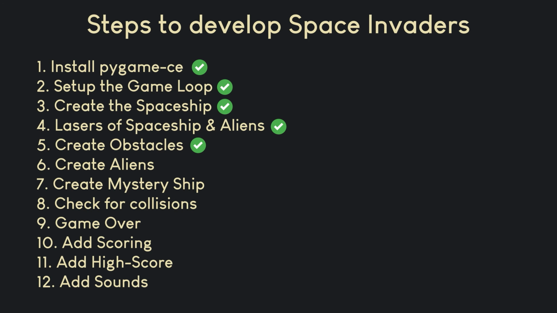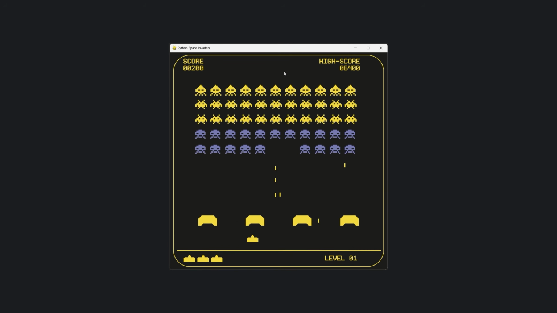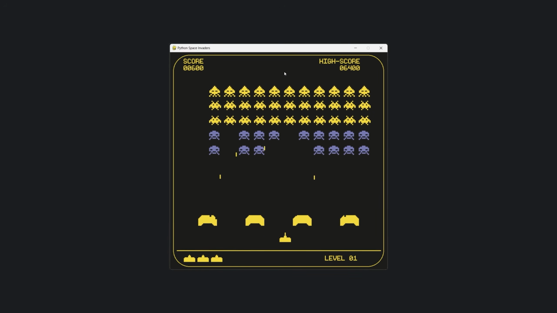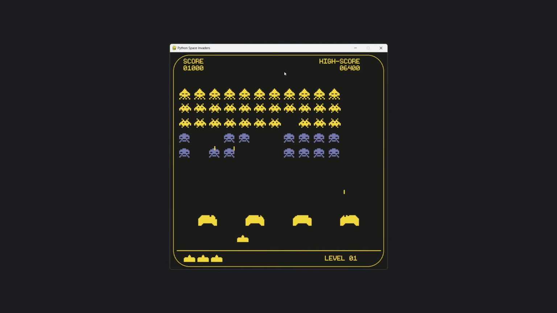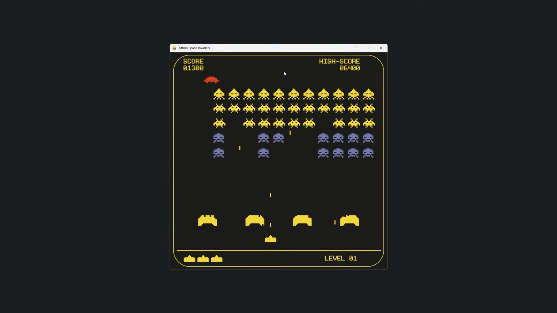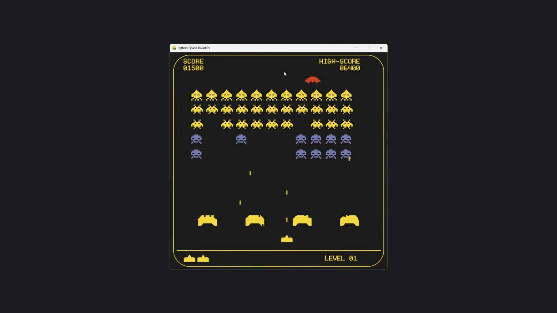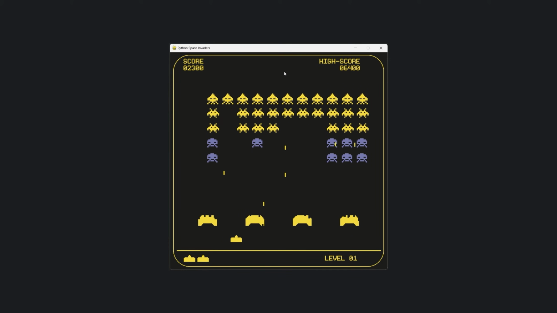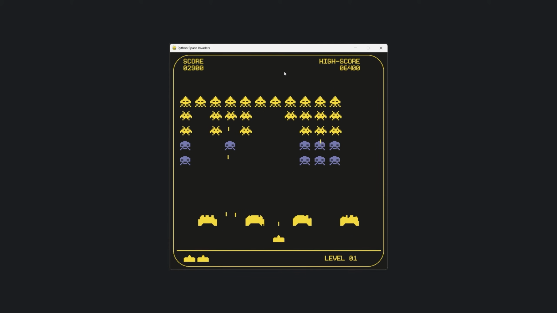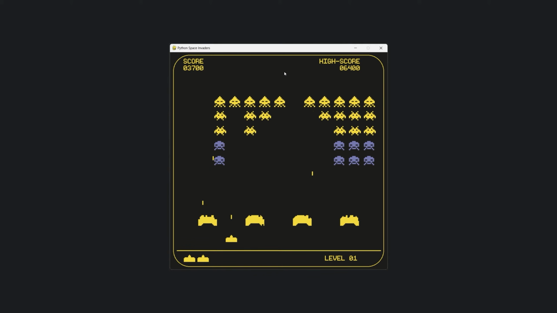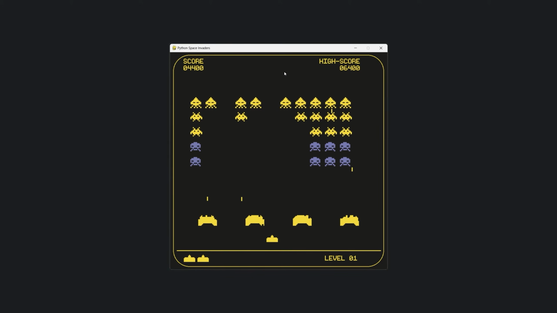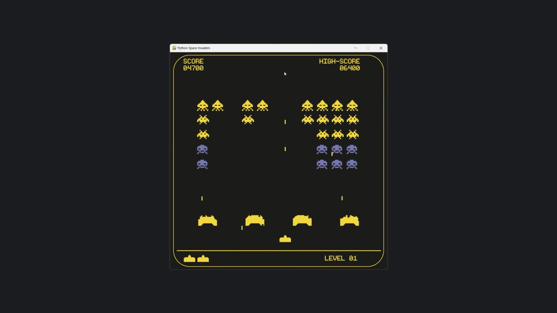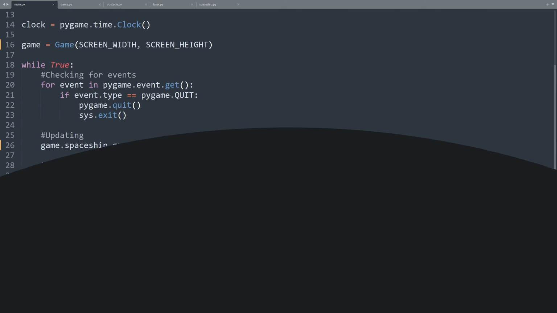Now let's move on to step number 6, creating the aliens. Our game is designed to have 5 rows and 11 columns of aliens. All of the aliens move collectively, either to the left or to the right, occasionally firing lasers. When they reach the edge of the game window, they change their movement direction and shift slightly downward, progressively increasing the game's challenge. Let's implement this functionality.